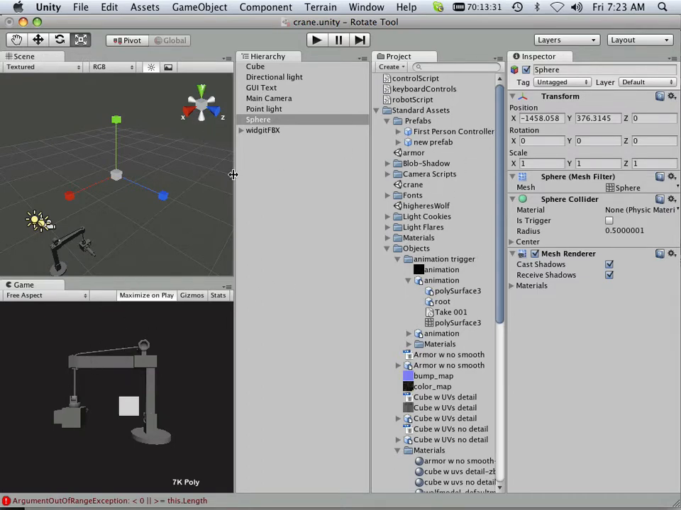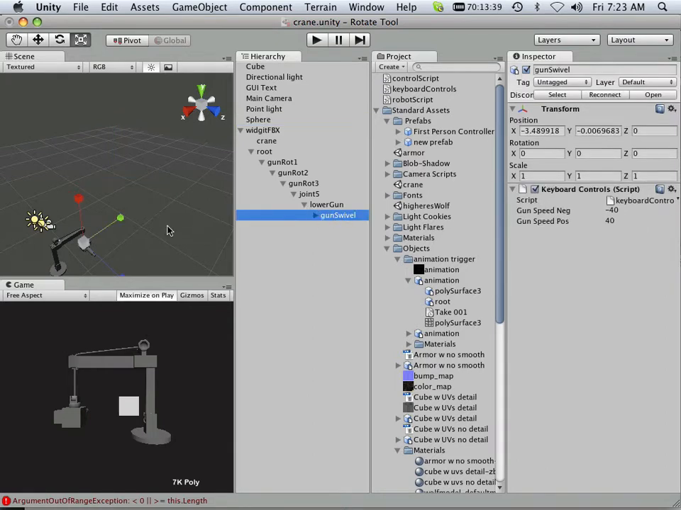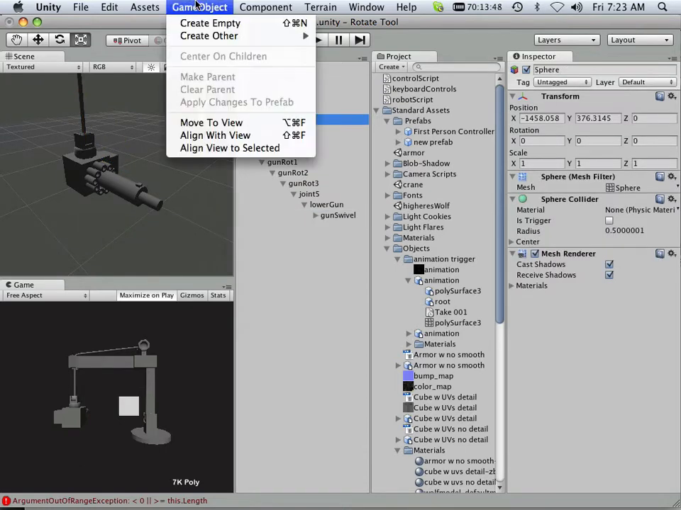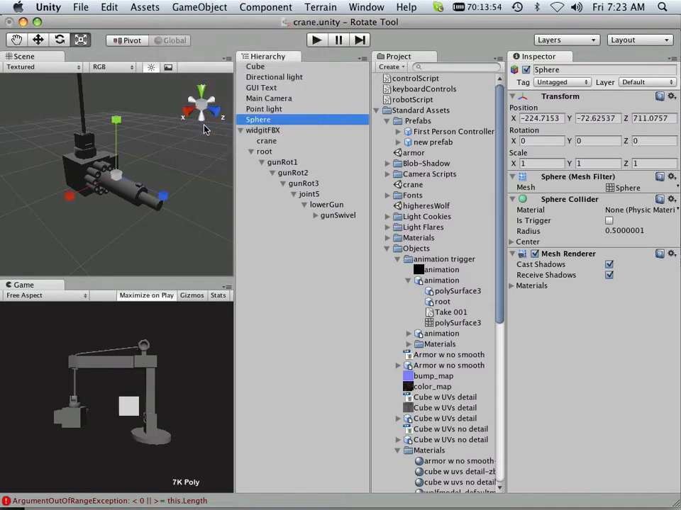And we need to reference the sphere corresponding to the gun itself. Now, here's where we play, wow, how do we get the bullet over to the gun? Okay. Well, let's do something here. Let's go to gun swivel and highlight that and hit F on the keyboard. Okay, there's a quick way to do it. And then let's go to the sphere. Let's go to game object and move to view.